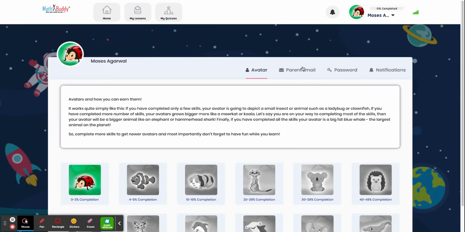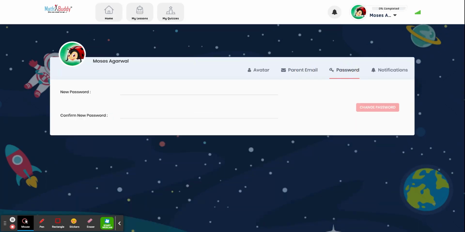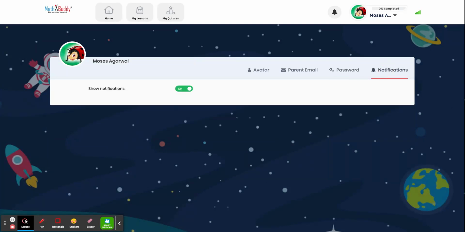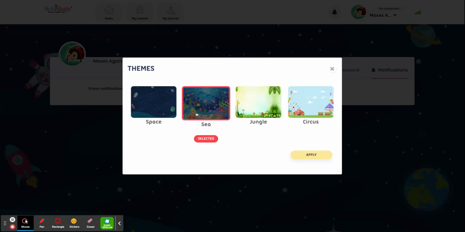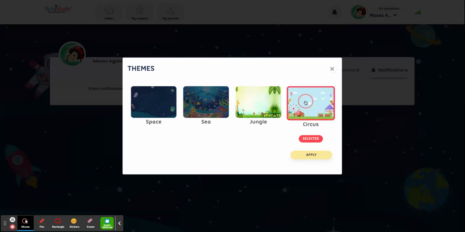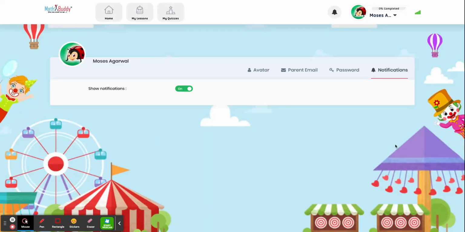So there are lots of interesting things within MathBuddy. As you work with MathBuddy, you'll find out more about these things, and I'm pretty sure you'll enjoy your experience working with MathBuddy. Right? You can turn off the notifications if you want. So these things can be accessed from your preferences. Right? You also have some themes. So right now you have a space theme as a background. You can set it to be a sea or a jungle or a circus, right? So I can click on these things and basically the theme will get applied, right?